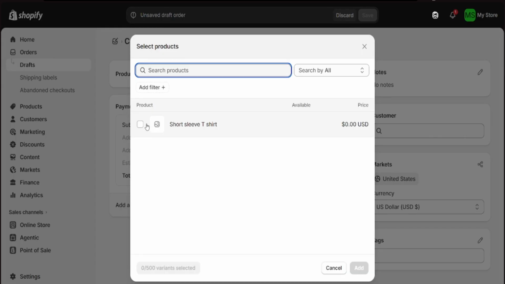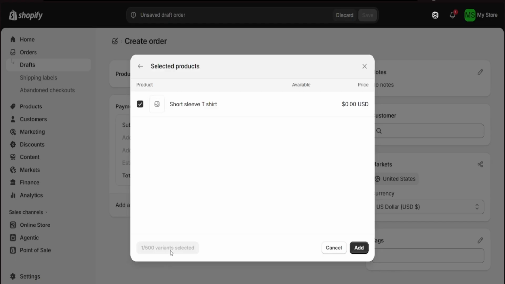For each line item, you can adjust the quantity, price, or apply a specific discount. Below the product list, you can also add custom items that are not in your store. Just type a name and a price, which is useful for custom services.